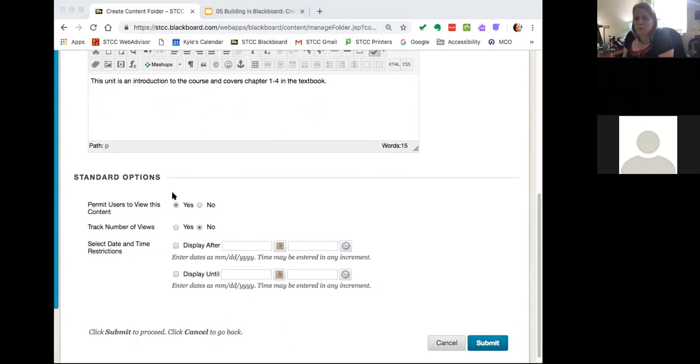Standard options show up everywhere in Blackboard. Standard options, standard availability, availability options. It's called a whole bunch of things. But basically, it's just what are the options for viewing the content. The very first line is always going to be pretty much hide or show. So the question is, permit users to view this content.